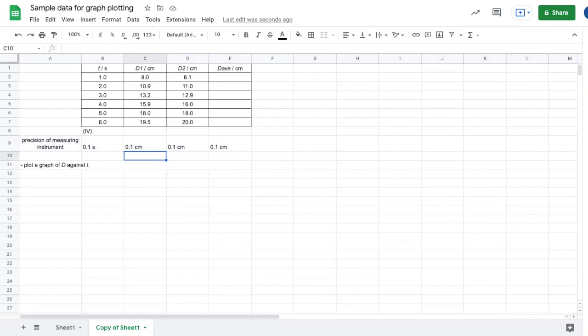So you calculate them. Type equal, which asks the computer to calculate. To be safe, you include brackets, click on the cell, plus, click on the other cell. So these two will add together, then divide. Slash is divide by 2. Enter.